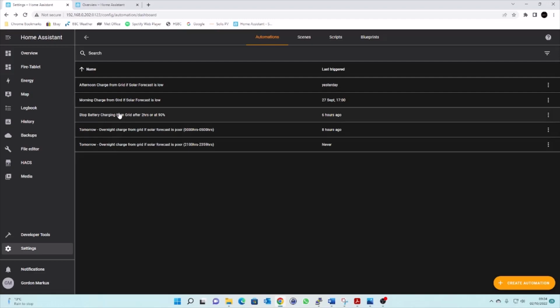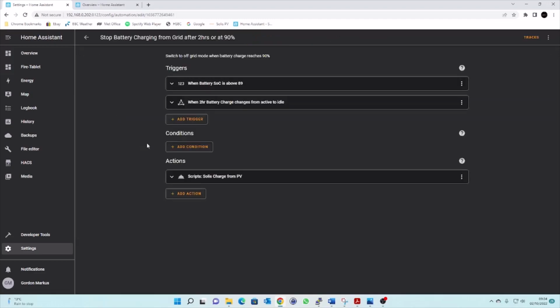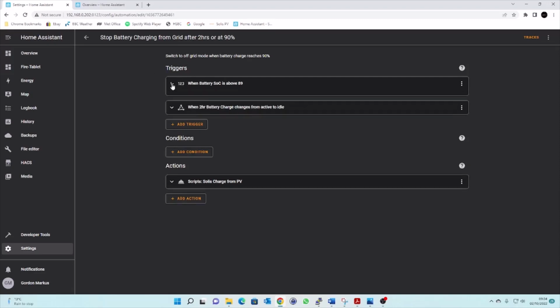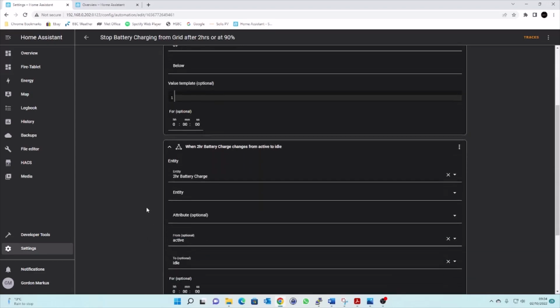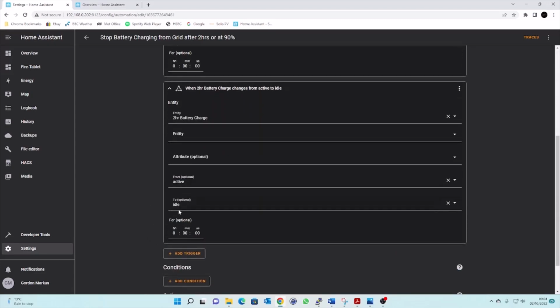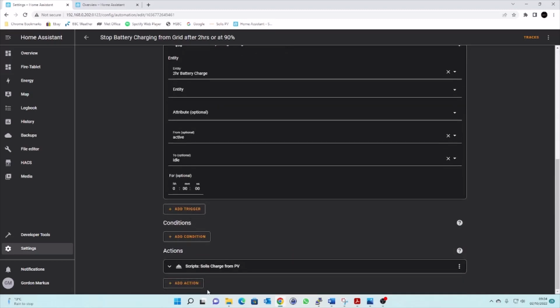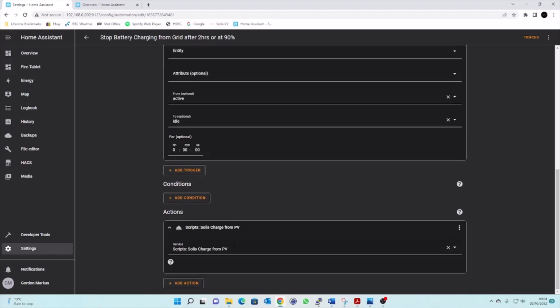So here's my other automation. Here we go. The triggers are a logical OR, so when either of those are met, we are going to run this script. Again, hopefully this is fairly self-explanatory. When the battery state of charge is above 89, i.e. 90%, or when my timer changes from active to idle, then we're going to fire the script to charge from PV, and that will stop charging from the grid.